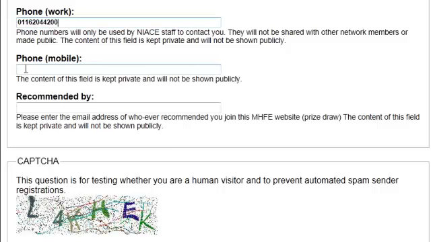And similarly, if we're more likely to reach you on your mobile phone, then your mobile phone number.